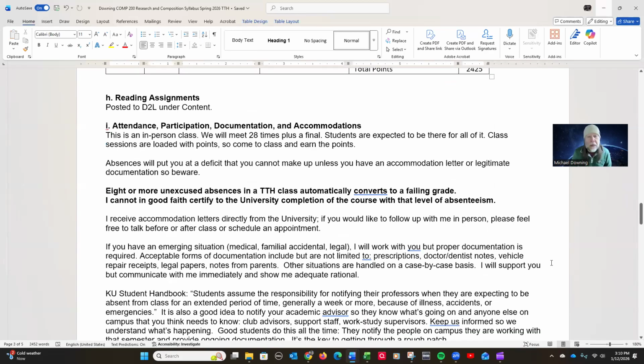Reading assignments are posted to D2L under content. Actually, no, this is going to be links for this class posted to Google Drive, and then you're also going to have your subscriptions.